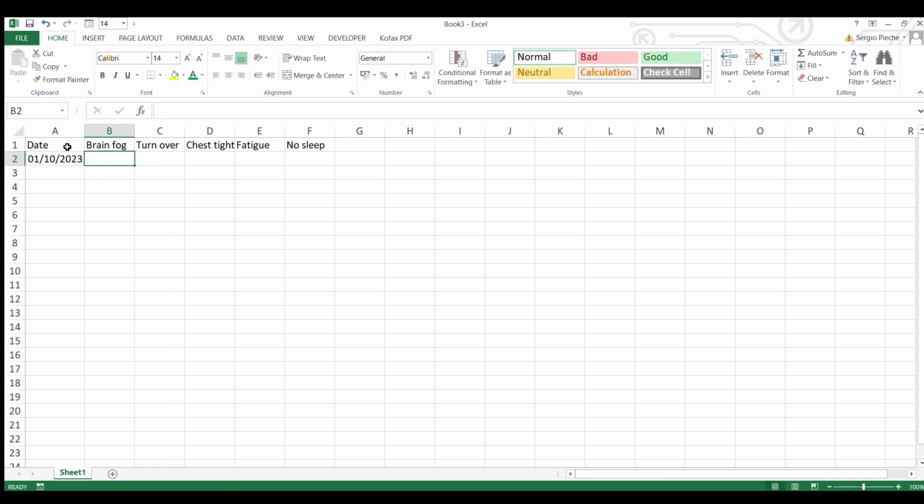Now we have to give a score to each of the symptoms. We will use a scale from 0 to 10, where 0 means no symptom present, and 10, the highest score, means very severe. So let's assume that I have decided to give a score of 4 to brain fog, 6 to turnover, 6 to chest tight, 3 to fatigue, and 4 to sleep on the day of the 1st of October 2023.